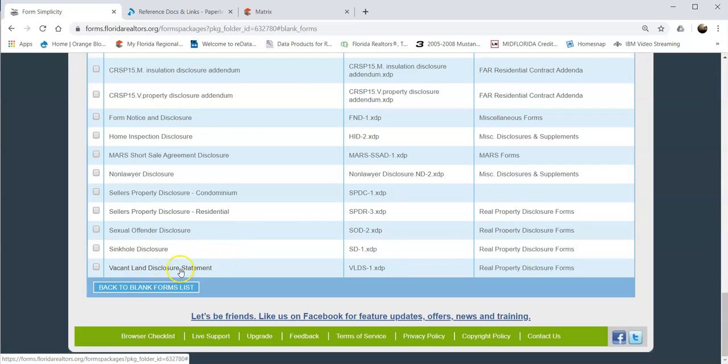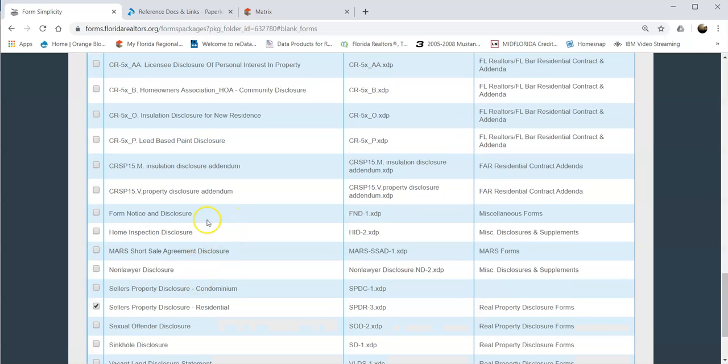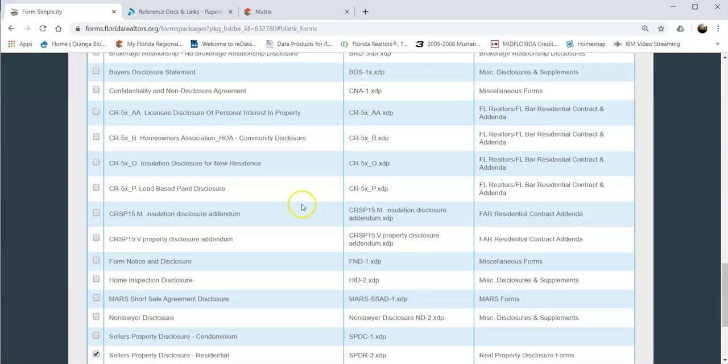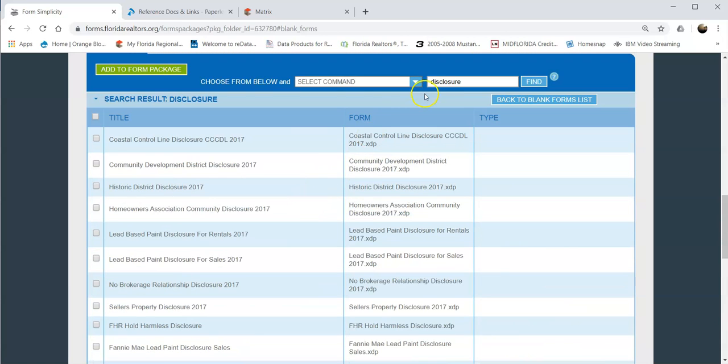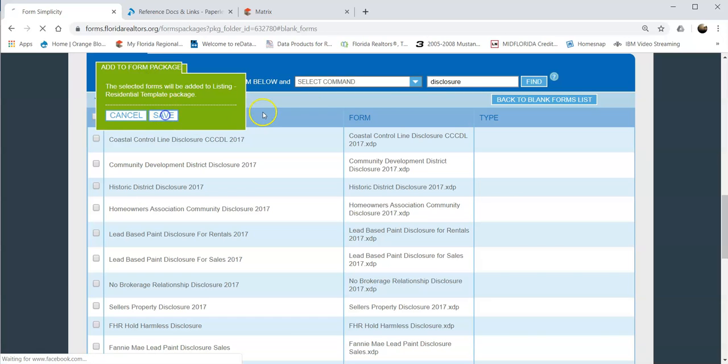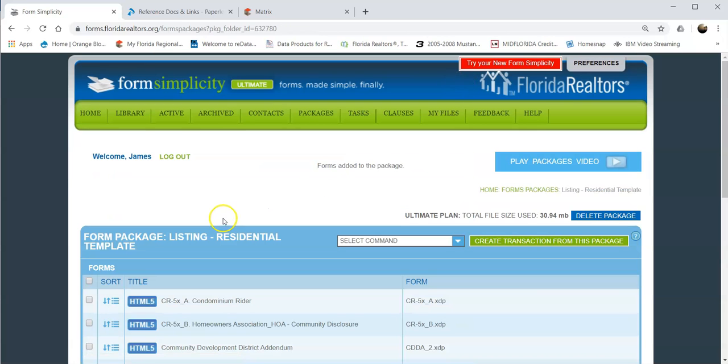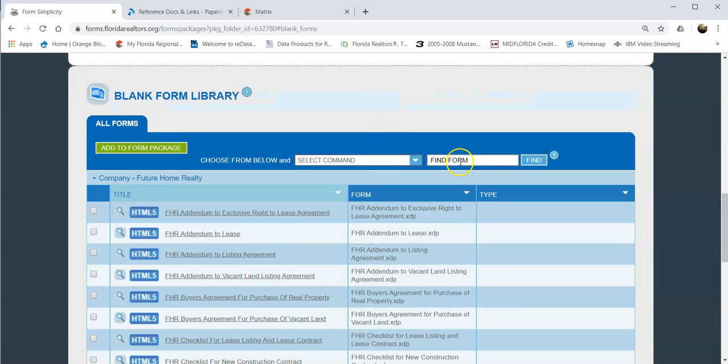There's a vacant land disclosure statement, but we're doing a residential sellers, so we're going to add that. I grabbed the condo one already, so I just need the residential one. All right. I think that's it there. So we'll add the forms package. And one last one for now. We'll do the lead-based paint. But again, just keyword search, lead.